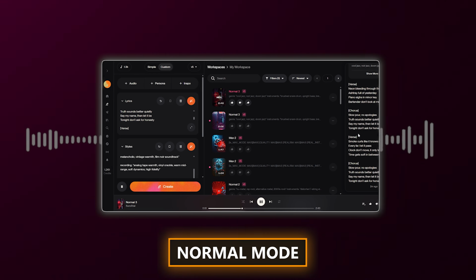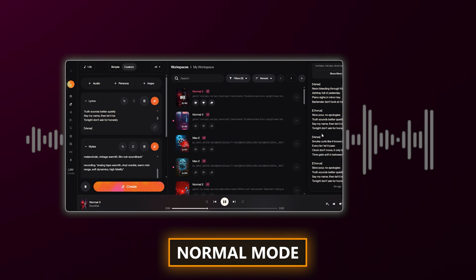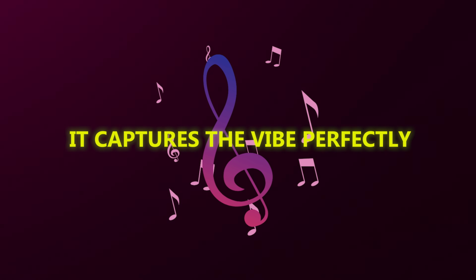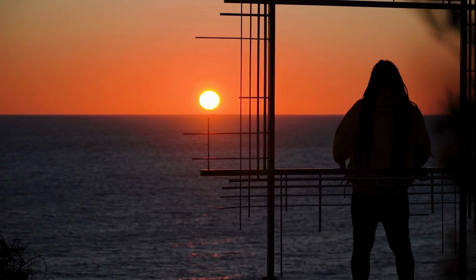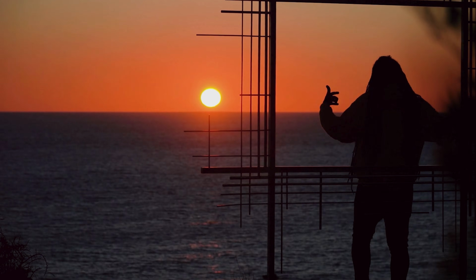Honestly, it captures the vibe perfectly. It has a dark vibe. You can hear a kind of smoky texture in the background. It does get the job done. Now let's check out the same in max mode.